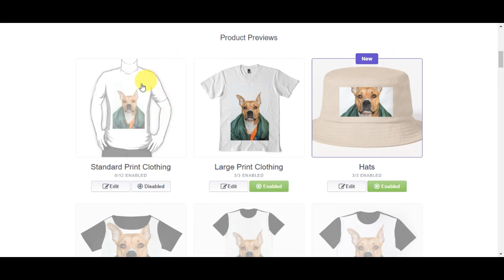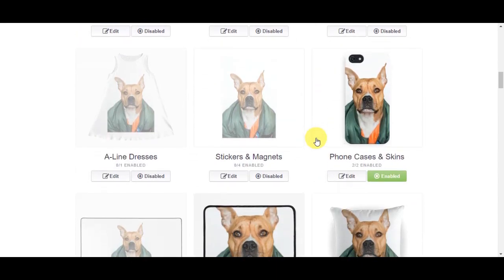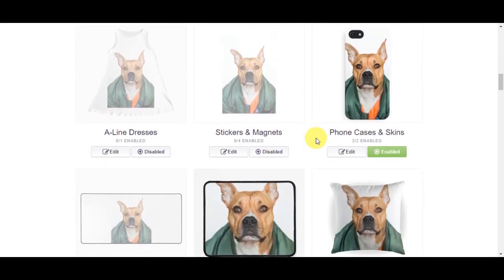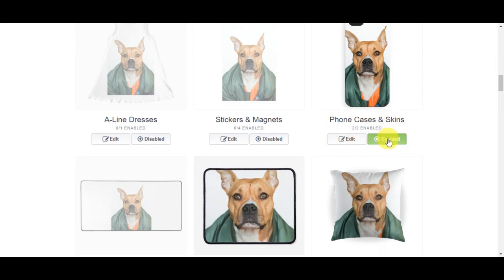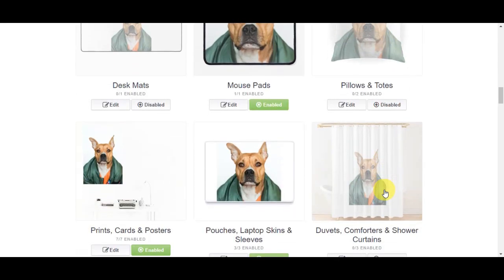So we have here a t-shirt, large print clothing, there are hats as well, chiffon tops, graphic dresses, so you'll need to choose which one you like. So I think I like the phone cases and skins. Let's get this one enabled. Just simply click onto this one in here. This pillow as well. Click on enable.